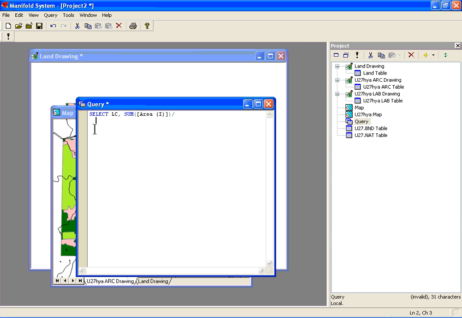And I'm going to divide that by another select statement where I select all the area from the entire land drawing. So what I'm basically doing is I'm trying to get the total area for each individual land cover divided by the total area for the entire drawing. So here I'm going to select the sum of all the area from land. And I'm going to multiply that by 100. That gives me a percent.